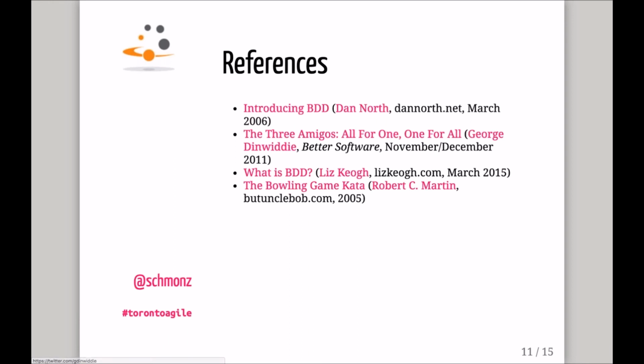George Dinwiddie, which you can also follow, he has great things to say, did not probably invent the Three Amigos, but definitely popularized it and explained it very well in this article here. Liz Keogh, who is a great explainer of some of these concepts, gives her own take on what BDD is. And then the exercise that we did today.